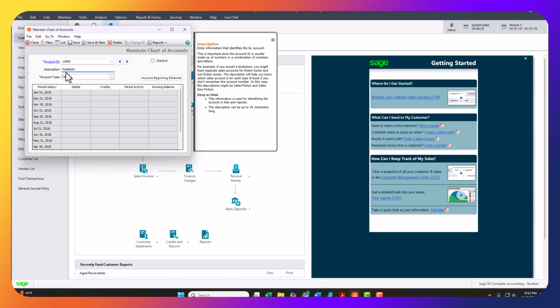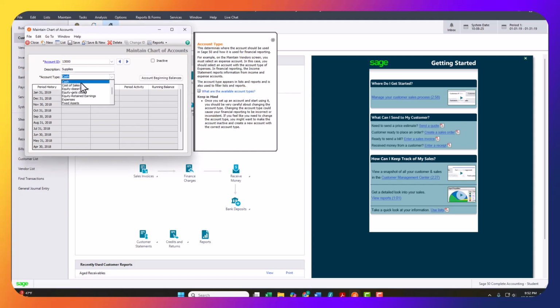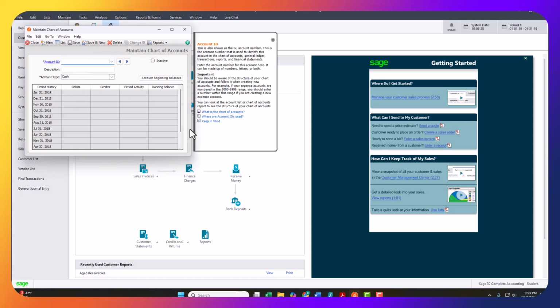And then when we create new accounts, we need to be very careful as to the account type here. So the default is cash. Don't assume that it's cash though. And this one is other current assets because it's supplies. So we go down until we find that. They're alphabetically arranged, it looks like. Yep, other current assets. And once we got that done, save and new, and then just work your way through the rest of that list.